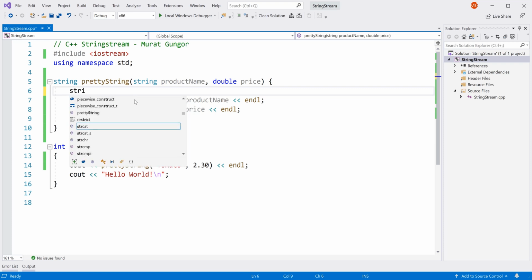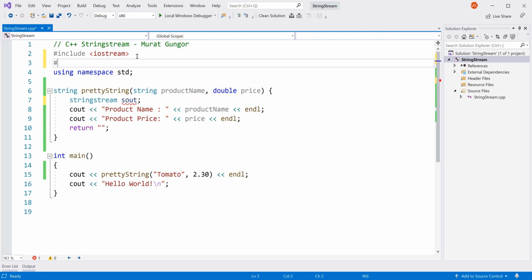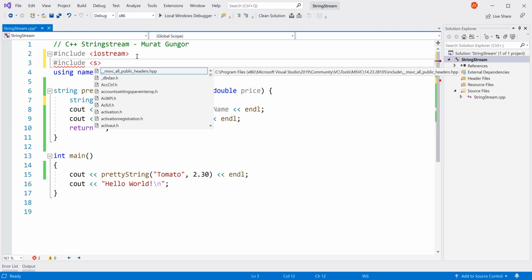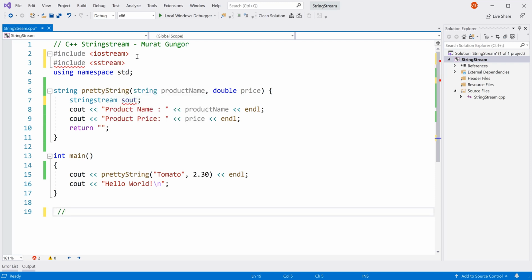So I will be using a string stream for now, and I will explain better. I will call the name sout, stream out. It is giving me a problem because I didn't include it yet. Include. The header file is sstream. Let me copy and paste it over here. I need this.